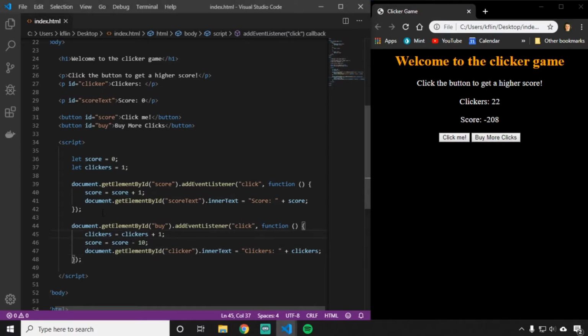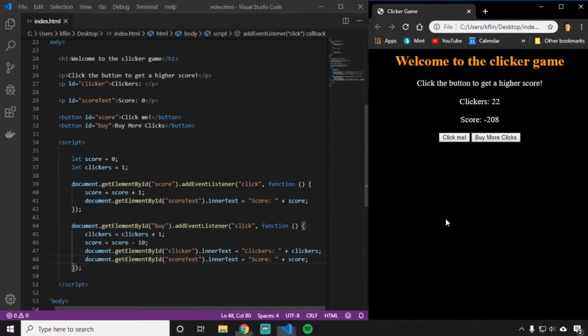The score should be like negative 900 or whatever, but it only updates when I click me. So the other thing I want to do is take this code I have right here that gets the score and updates it, and I want to put it right underneath, right inside of this button, because I need that code to happen when I click the click me button, but I also need that code to happen when I click the buy more clicks button. Now if I click it, it'll happen right away.